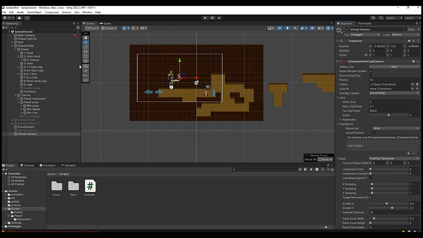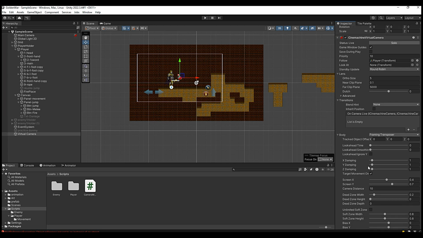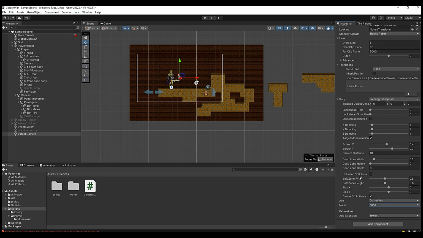So as you see, you don't need any code for making the camera follow your player, and you have lots of options here. So do this, and I'll see you in the next video.